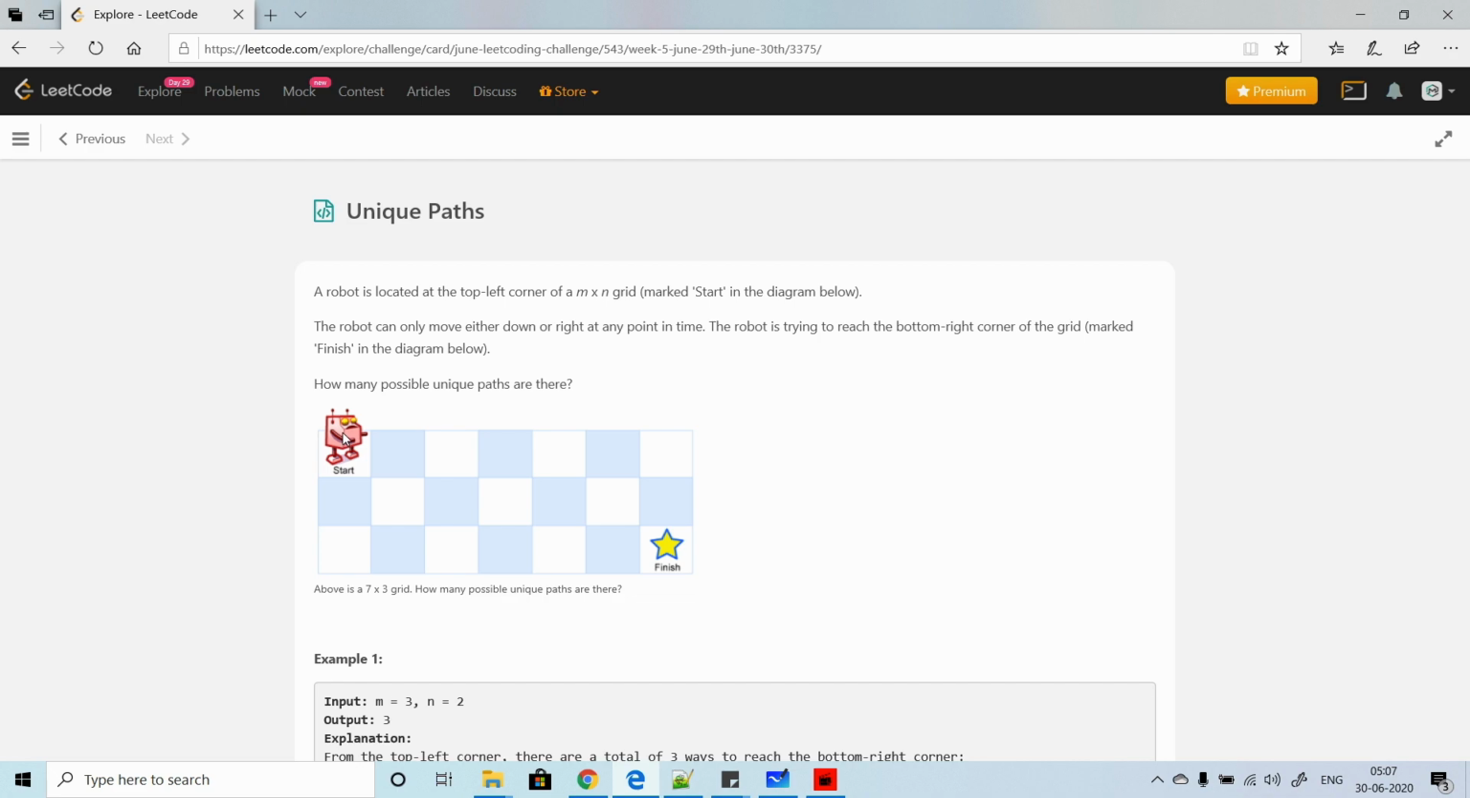So you have one grid given, M cross N, and the robot is at the 0 position, the start, and you would like to reach the last position, M minus 1, N minus 1. That is the finish line. During traversal you can go either downside or on the right hand side. So from here the robot can go in this direction or in this direction.